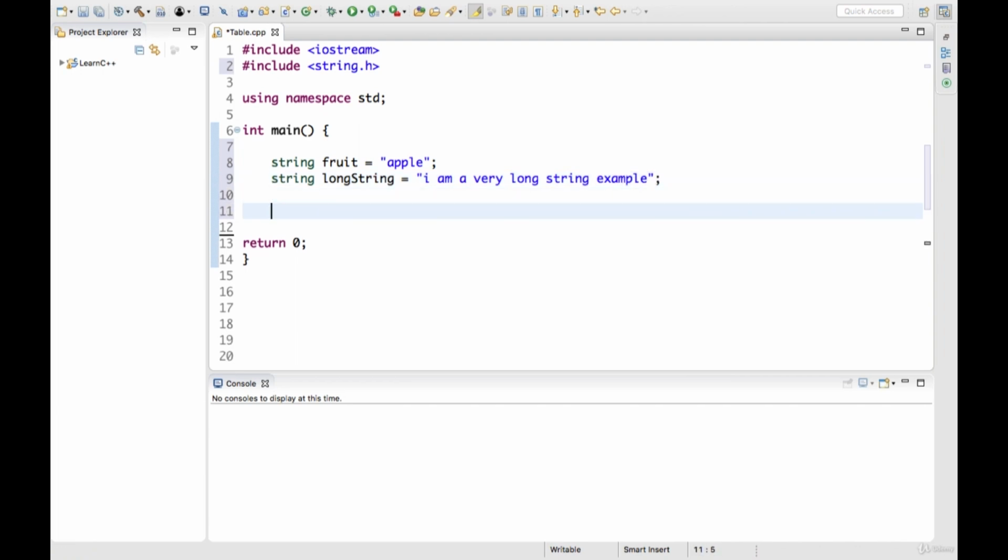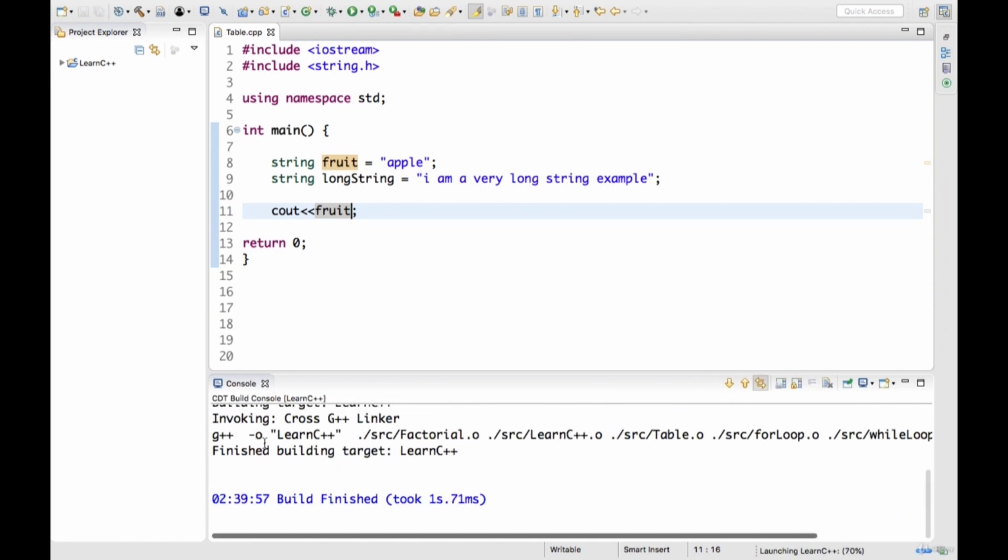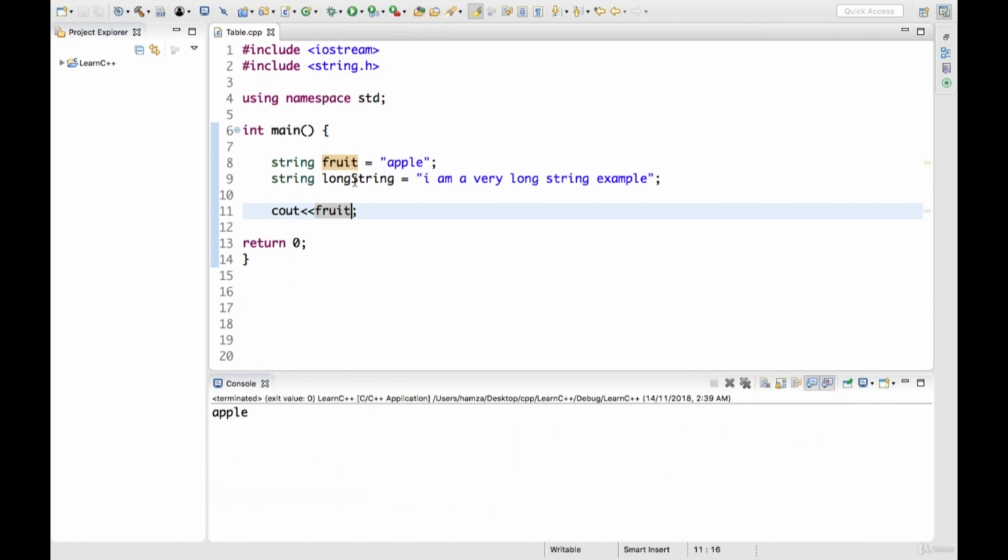Now I can print these strings similarly as we did for integers and doubles. By using cout, I can write the name of string and it will be printed on the screen, long string. And when I will run this, you can see in the output window that it prints that string. It says I am a very long string example. So if I will change this long string to fruit, it will print apple there. So we can have different strings of our choice that can be used in our code. So that's all from this session.